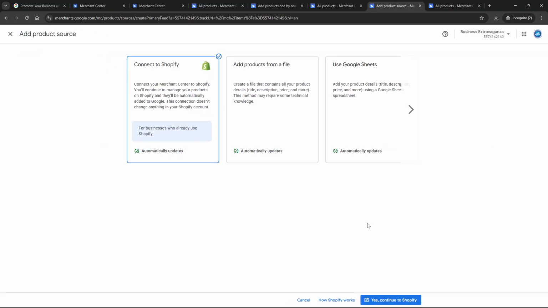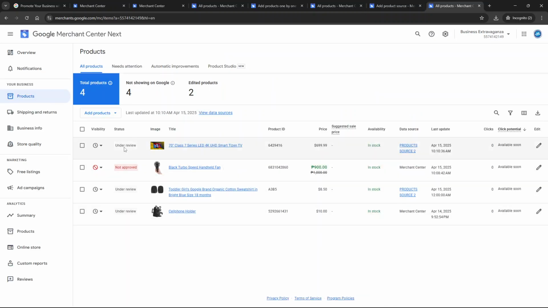Once you've listed your products, it's important to check their status. After your products are in the system, they undergo a review process. You can go to Products, then All Products to see which items have been approved and which ones might need some attention due to disapproval. If there are any issues, don't worry, you can always fix them and resubmit until everything is in perfect shape.